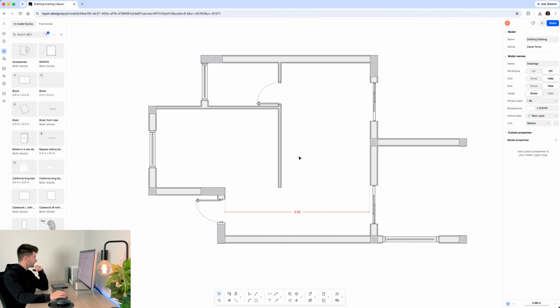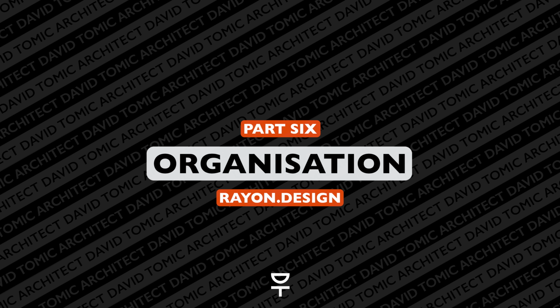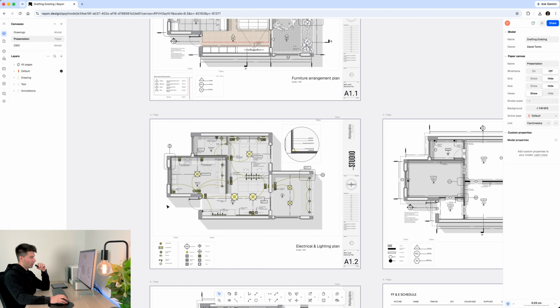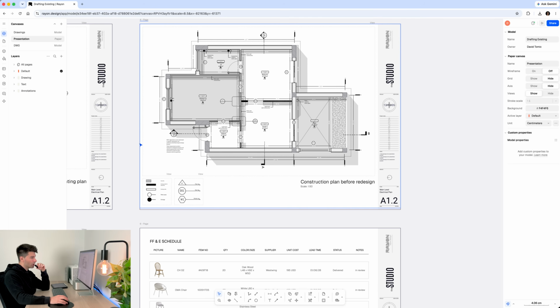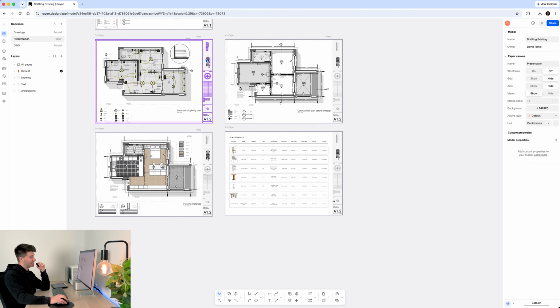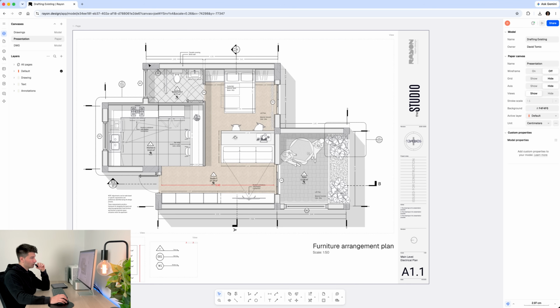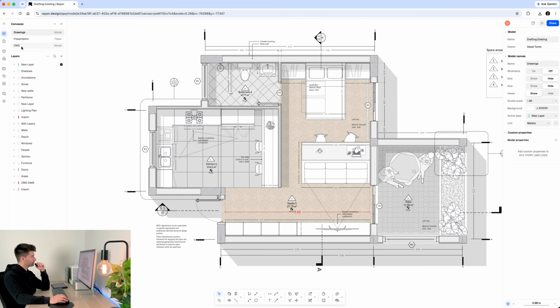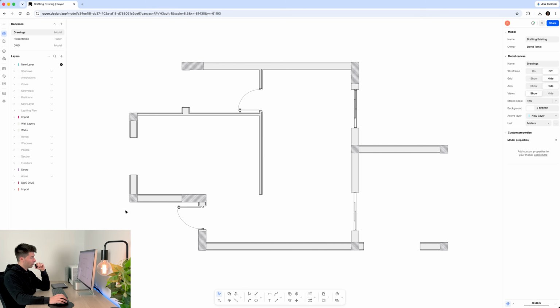And before we get to the end goal that looks a little something like this, with all sorts of furniture arrangements, electrical plans, construction plans, flooring materials, and even an FF&E sketch, we need to clean up our drawing, because once we get to this level, we don't want things to be on the wrong level, hiding behind different hatches and materials. So let's go back to our drawing board, and I'll talk you through my layer system here on the left.